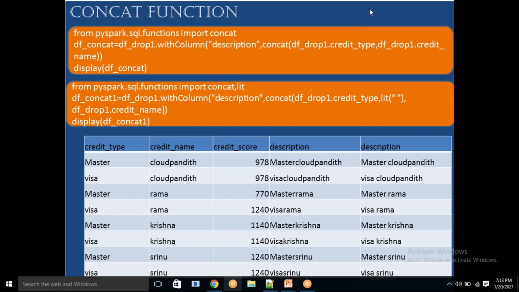Okay, clear? Malaya, what is lit there? Means it is a predefined function or what? It's not a column, right? It's a literal constant value which you are passing in between the credit type and the credit name. Credit type is a column, credit name is a column, but whatever space you are giving, this is a constant value, a literal. Just to tell that you need to put that particular value inside a lit function.